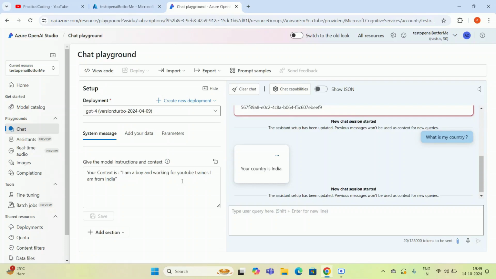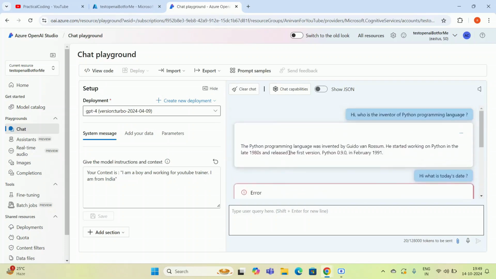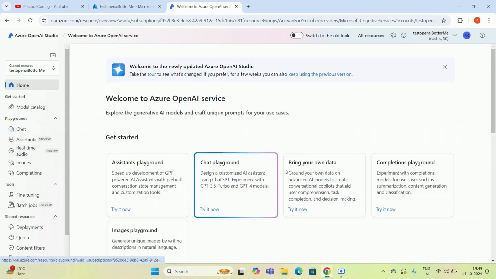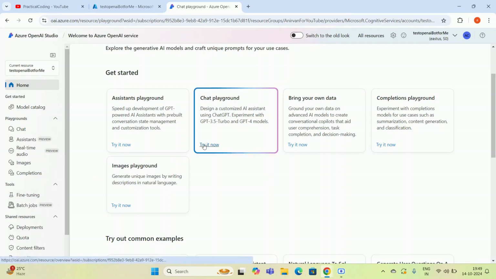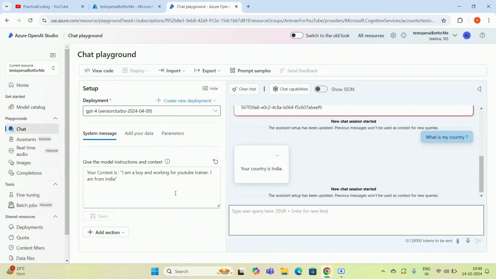Okay, so this is the way how you can use the chat completion or chat playground. And if I go to home, there you can see like build your own data, and you can fine tune this model as well. So there are fine tune tools as well, batch jobs as well. So I didn't explore this too. I will explore maybe in next videos. This video I'm focusing on chat playground. Okay, so this is my chat playground.